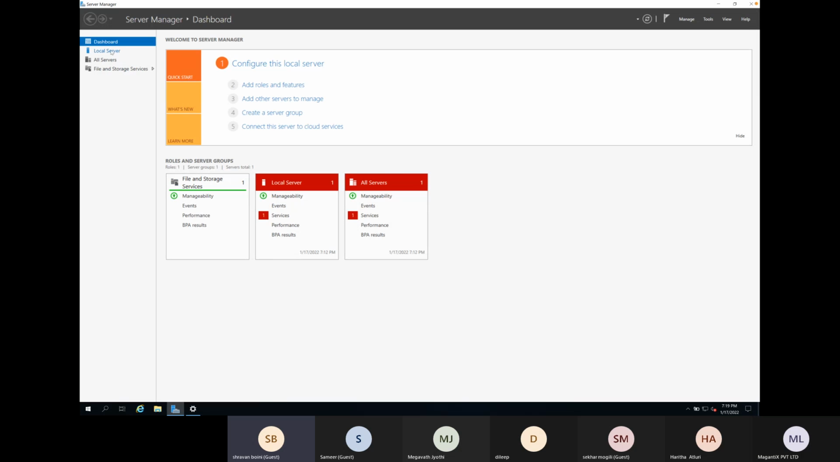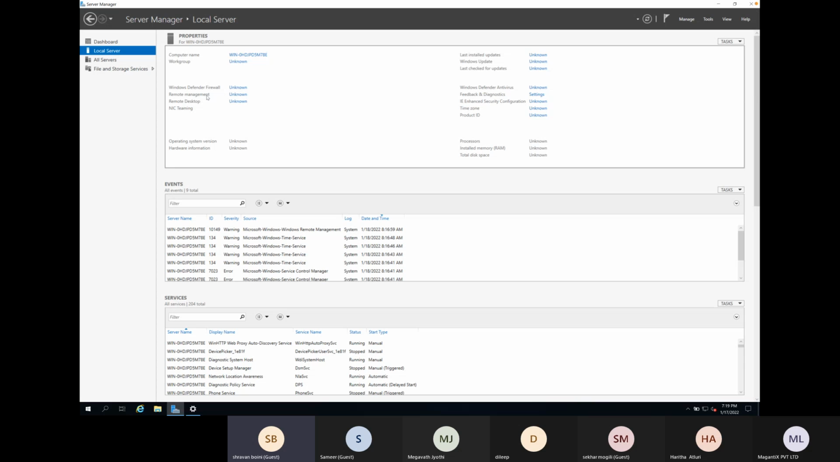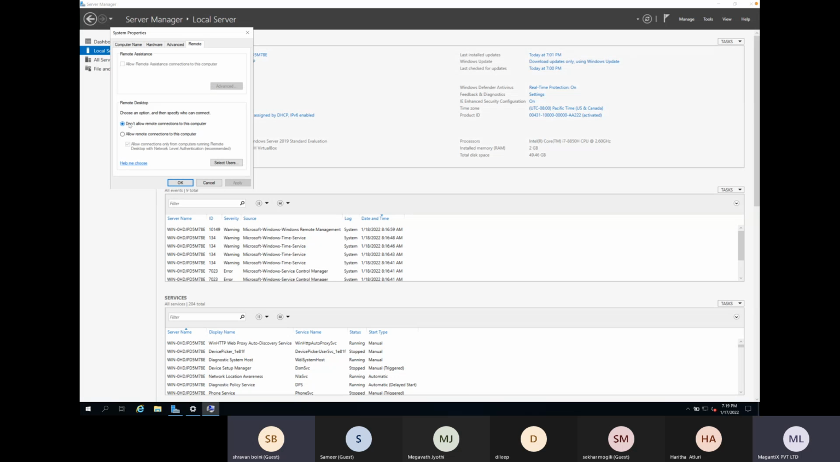Here, if I go into local server, RDP is enabled already, but assume it is okay. Remote management, remote desktop is disabled. We will click on this and you see this is disabled. I'll click on this and if I want this one, I will let it be there. If I don't want, I will uncheck.